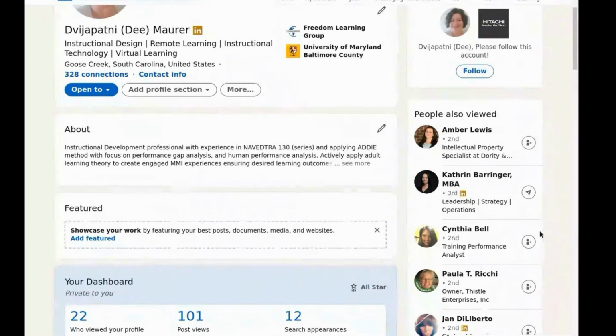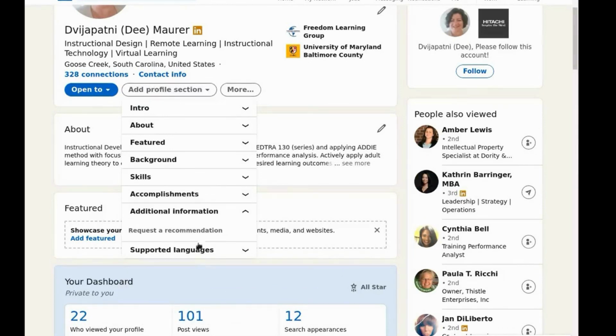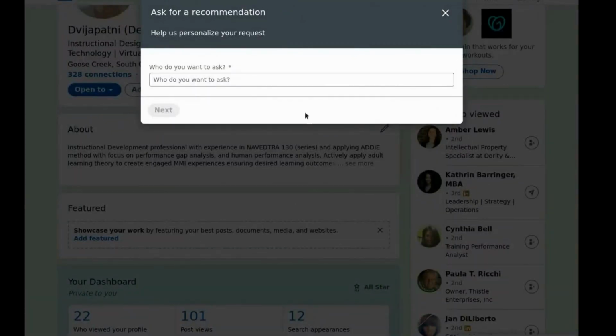Where do you use it? Let me show you the hidden gem on your profile page. Once you're signed in, go to your Add Profile section. Scroll down the menu until you reach Additional Information. Click, and look at that. The Request a Recommendation is hidden under Add Profile under Additional Information. This allows us to immediately indicate we'd like to request a recommendation and offers drop-downs to simplify the process.